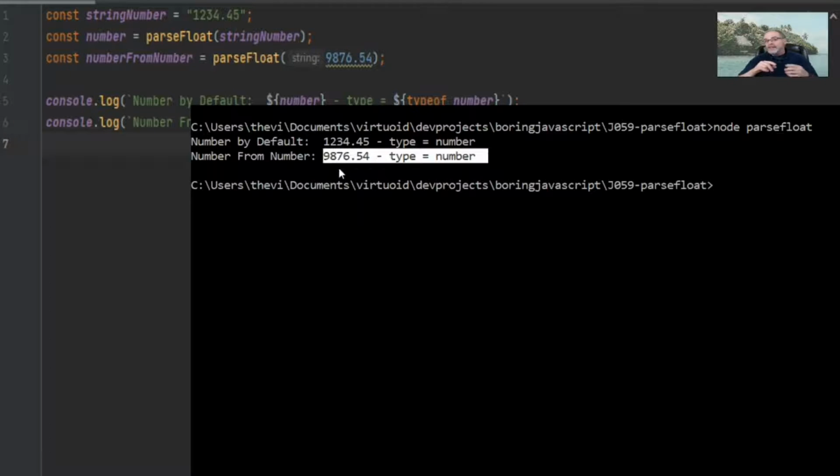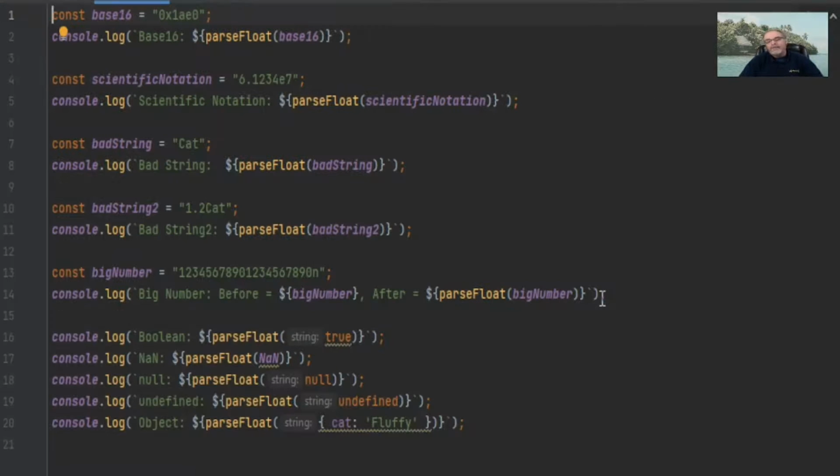Now, earlier I said it could take absolutely any argument. It doesn't necessarily have to be a string. Strings work the best because obviously strings can represent numbers. But what about all those other little data types? What about nulls? What about undefineds? What if you had your string representing, let's say, a hexadecimal number, or maybe a scientific notation number or something like that? Well, now let's take a look at some of the different variables you can pass to parseFloat to see what it does with them. That's next.